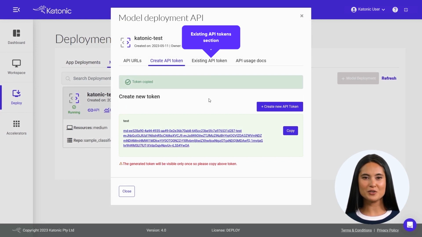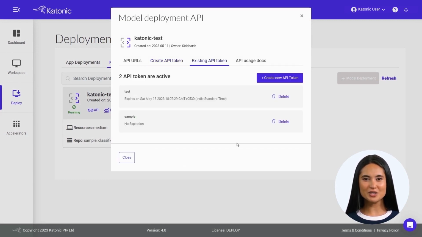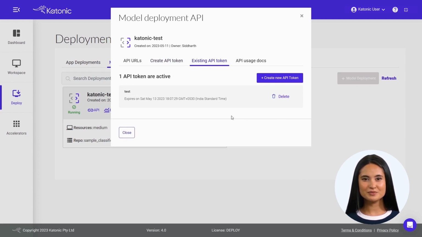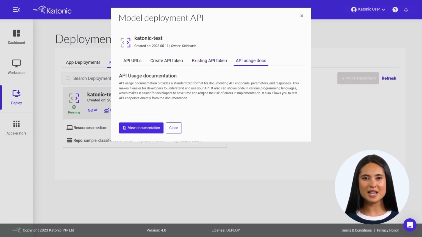You can manage your generated tokens under the existing API Tokens section. Here, you can delete tokens that are no longer needed. The API usage docs provide guidance on using the APIs and offer the flexibility to test your APIs directly within the platform.